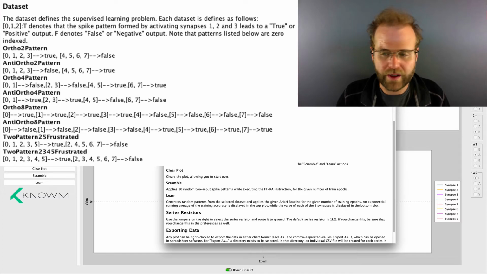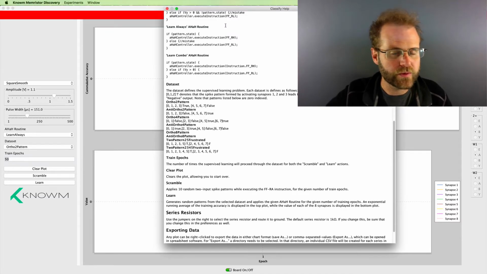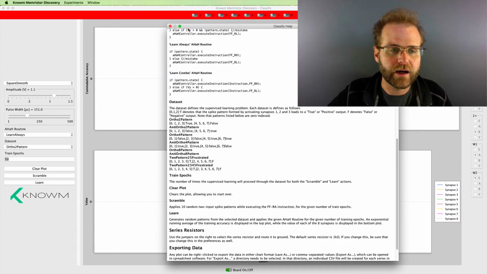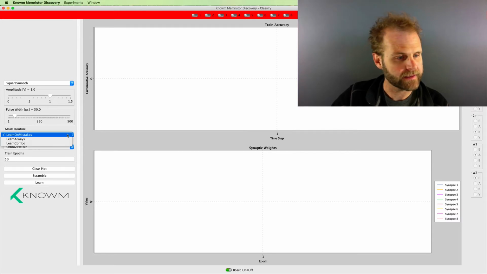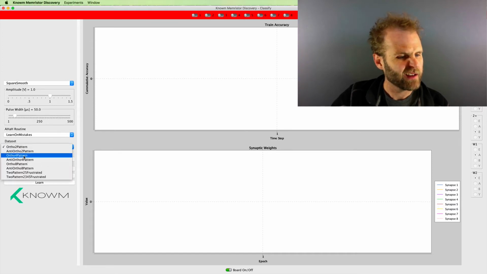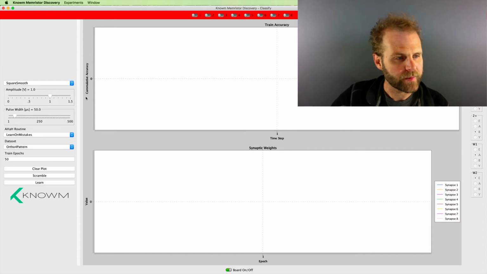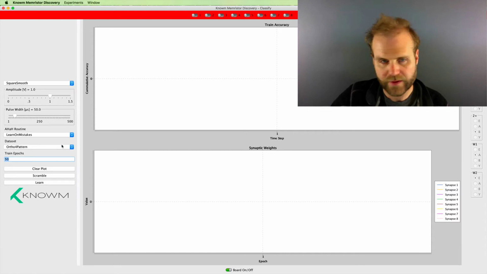Okay, so we've gone through the introduction, showing you the controls and the Halt routines and the data set. Now let's actually do some classification. We are now going to attempt to learn a data set with a Halt routine. Let's start with some of the defaults. Let's say learn on mistakes. Let's pick the ortho 4 pattern, keep the amplitude and voltages at their default settings, training epoch at the default settings, and click learn.